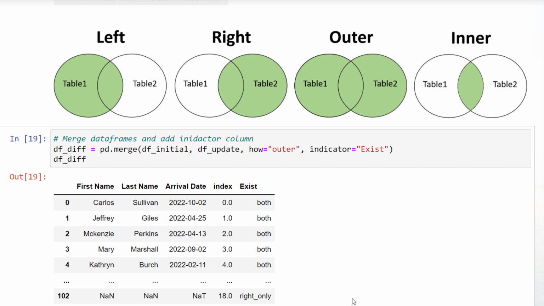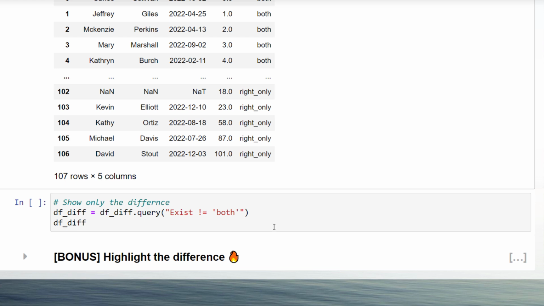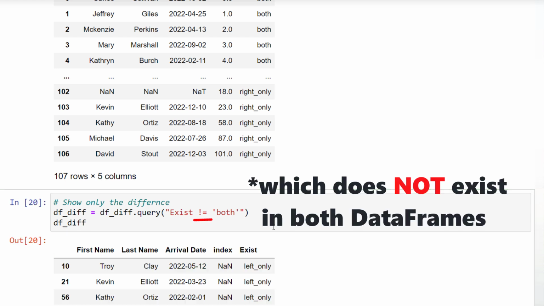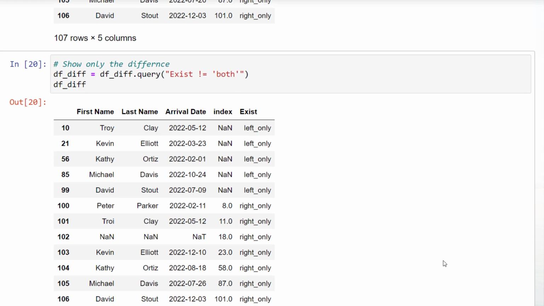In our case, I want to perform an outer merge so that we can keep the rows of both data frames. The trick is to use the indicator argument. This new column will indicate whether the rows only exist in the right or left data frame, or if it exists in both datasets. If we only want to show the difference, we could now just filter out the entries which exist in both data frames. Now the remaining table will show us the difference. As an example, this entry does only exist in the initial data frame. In the updated version, Troy was written with an I.